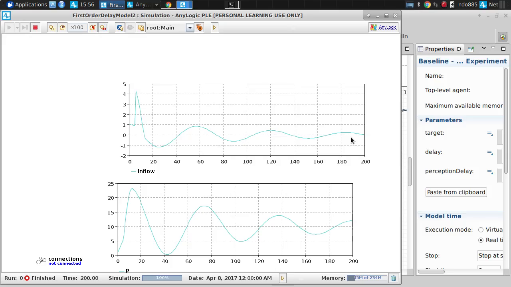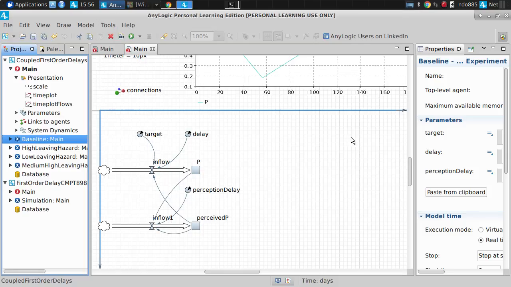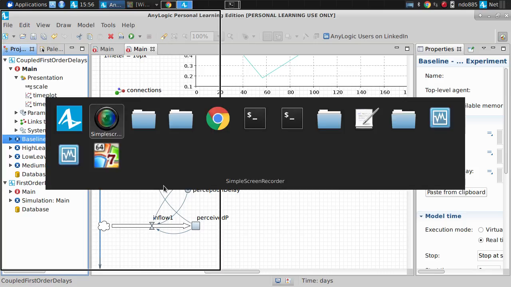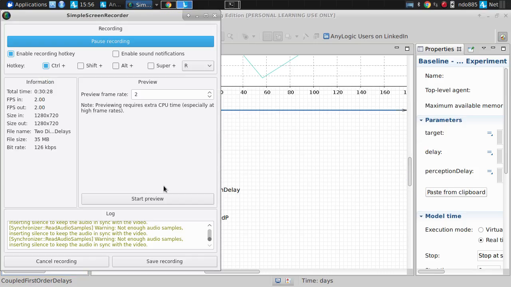So perception delays, ladies and gentlemen. Two coupled first-order delays, each with balancing components coupled together, you can get some very different behavior associated with oscillations. So I'd like you to explore that a little bit, and I will look forward to seeing you.